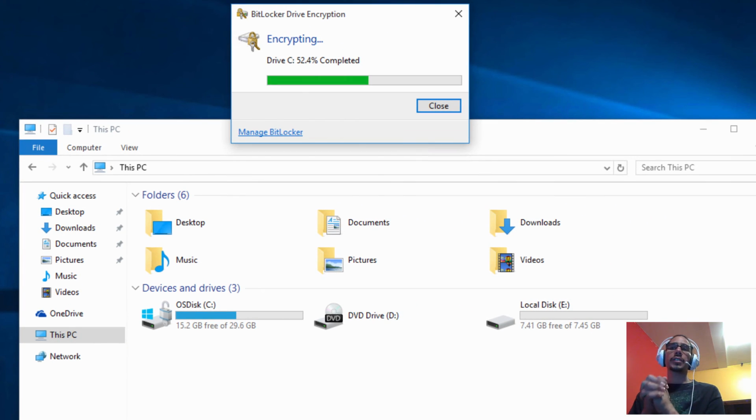So hopefully you guys enjoyed this video on how to enable BitLocker within your environment if you do not have TPM, which is Trusted Platform Module, embedded within your motherboard. It's a good thing to encrypt your stuff to keep it nice and secure.